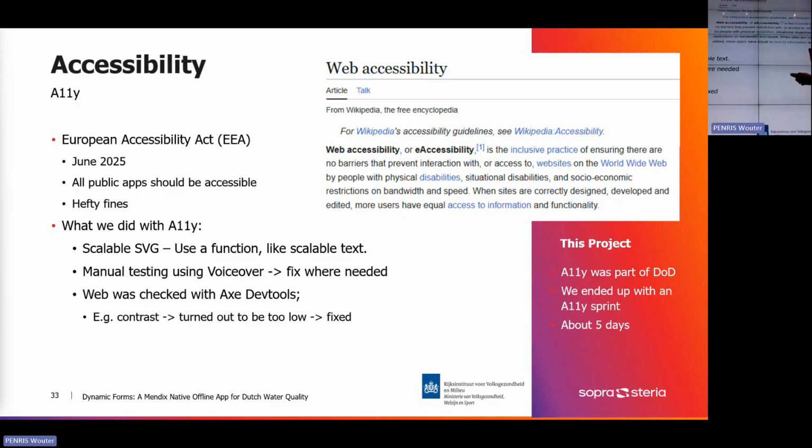And in the end, by the way, we found out that we didn't have enough contrast. So our design was not proper. So we took a darker shade of blue.